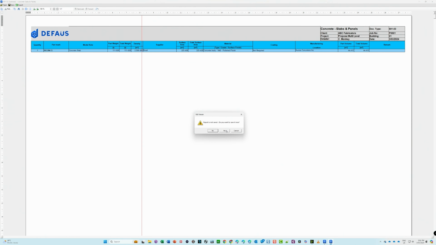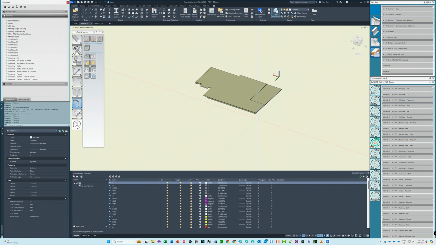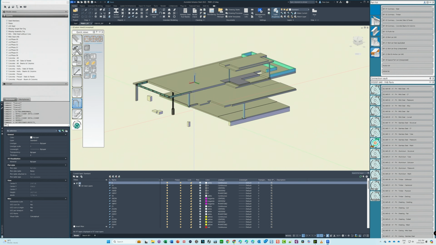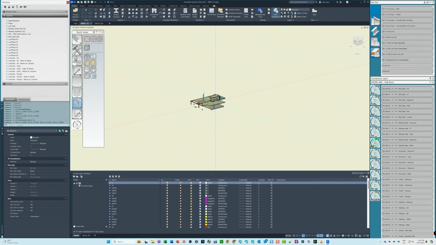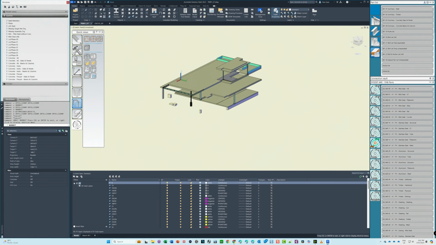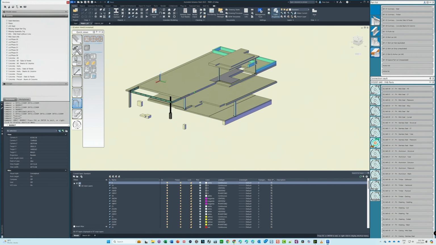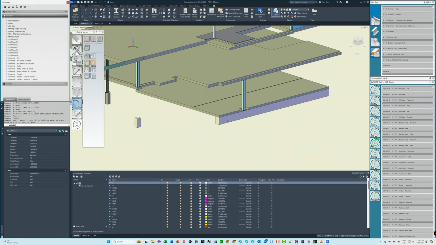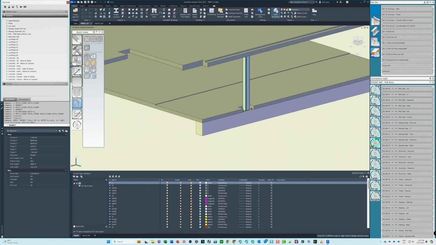Okay, let's just close that down now. So let's turn back on everything. We'll just undo a few things here. There we go, so we're back to having our shape. So what else do we have here? We've got some slabs. We've got pockets for columns.